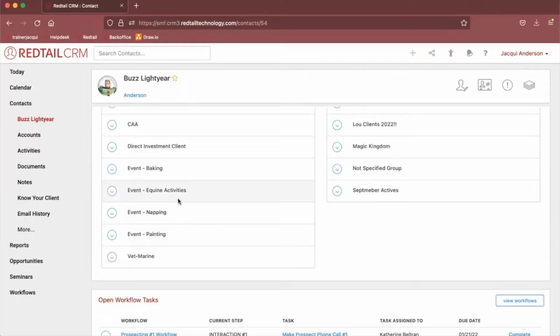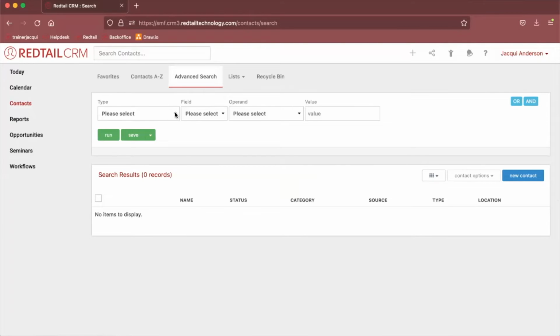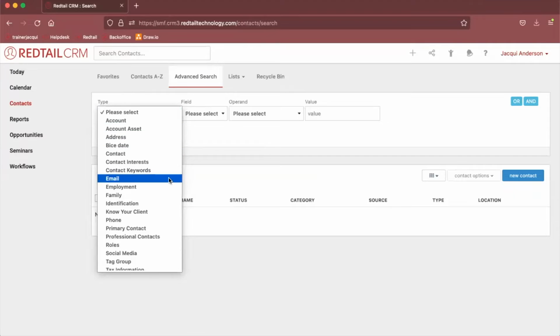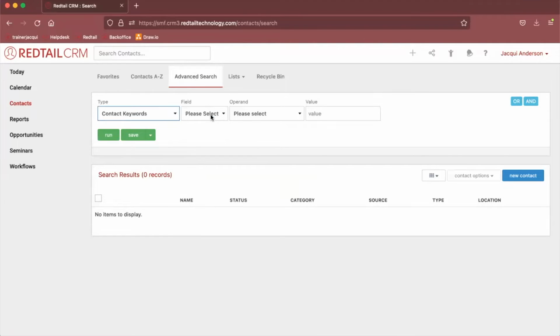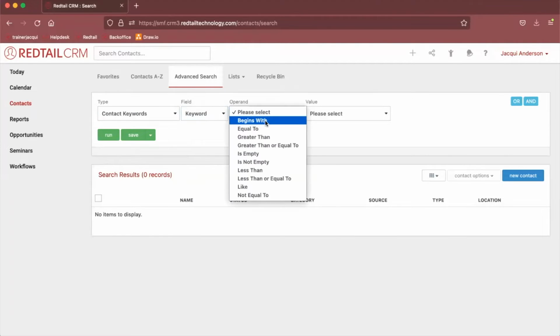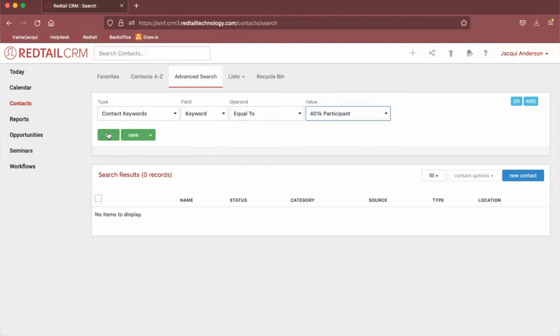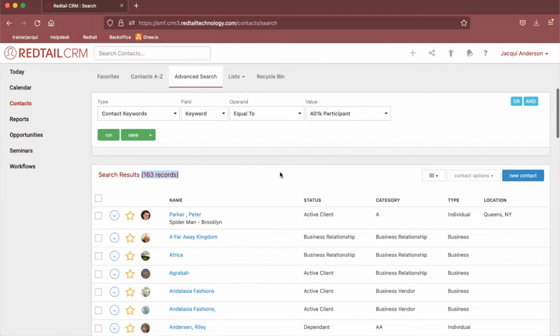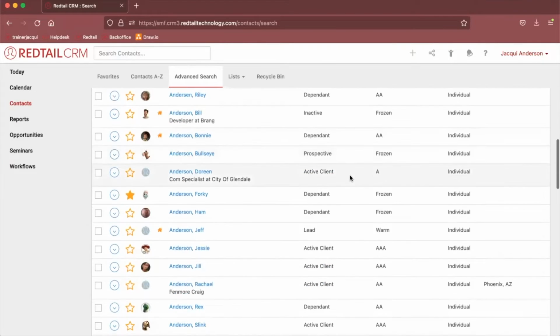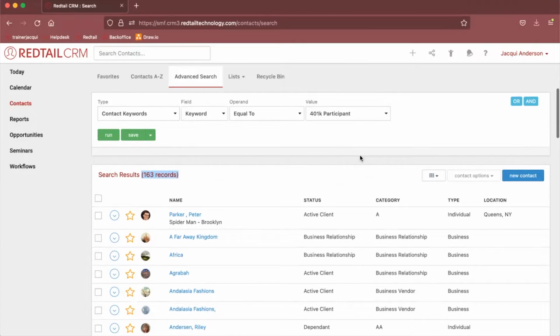So once you have this little identifier now on the contact card, we can then go into our advanced search. And under type, you're actually able to run specifically by contact keywords. And our field populates to keyword, which is really nice. And we can say, okay, I want to see all of my 401k participants in the system. And what's cool is this search will pull up all those clients in one consistent list for you.